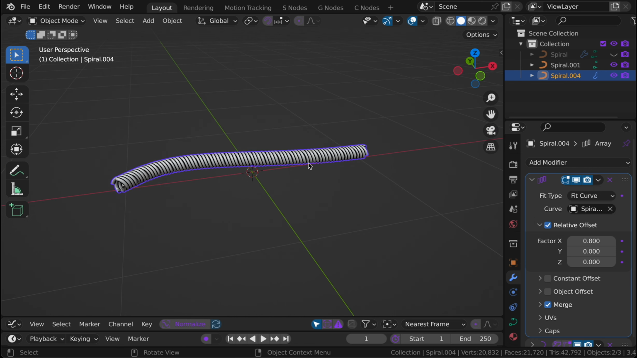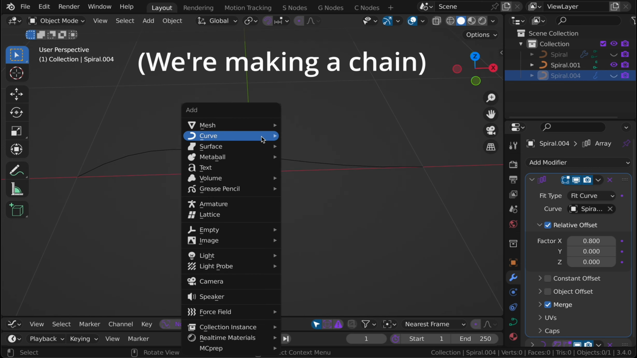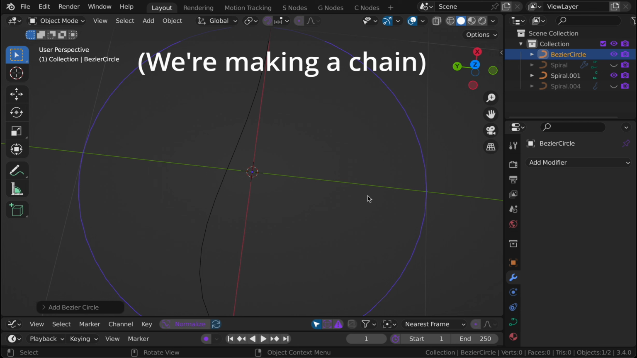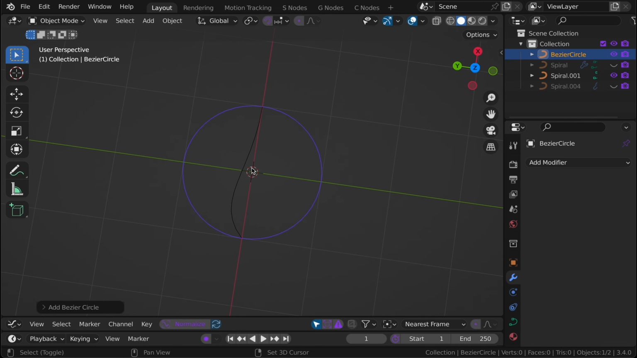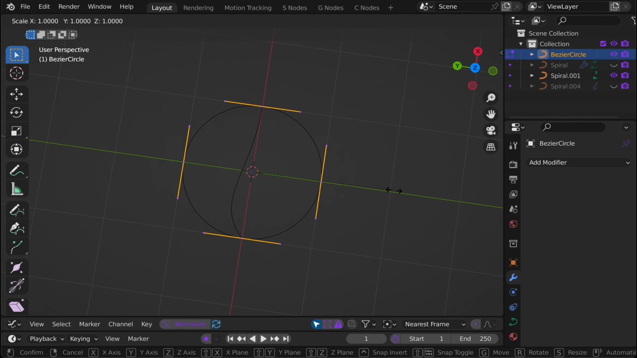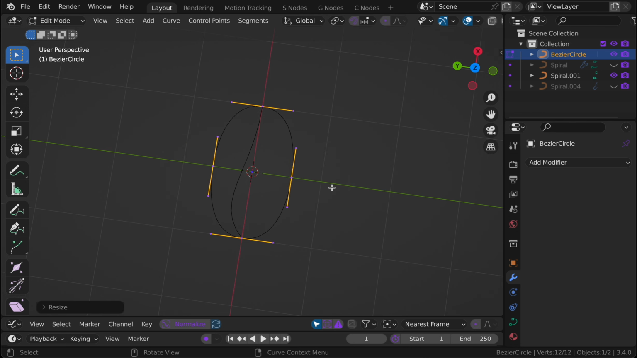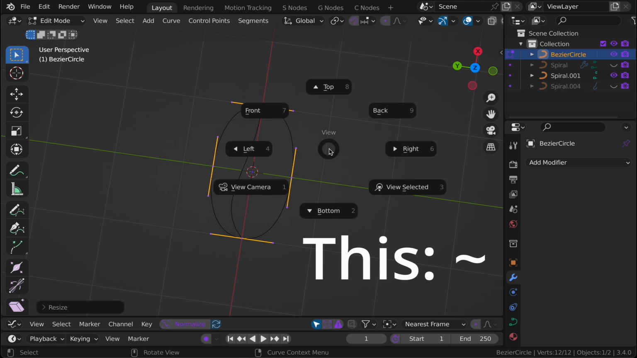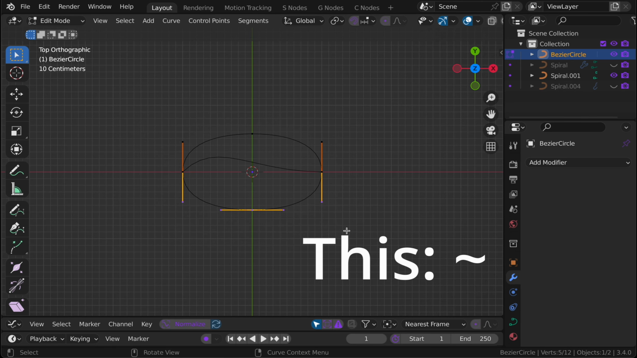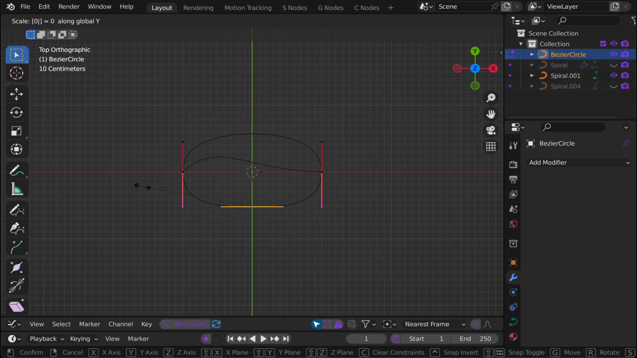Perfect. Okay. Now we're going to make something a little bit more complicated. I'm going to get a circle. Shift A, curve, circle. And I'm going to scale it on the y-axis a little bit. I'm going to press, I forget what it's called, but it's below the escape key. I'm going to press that button, and I'm going to go to top view. I'm going to select these 3, S, Y, 0.